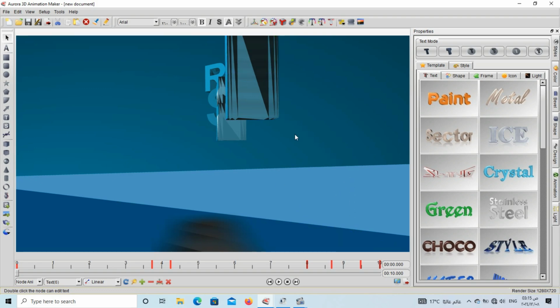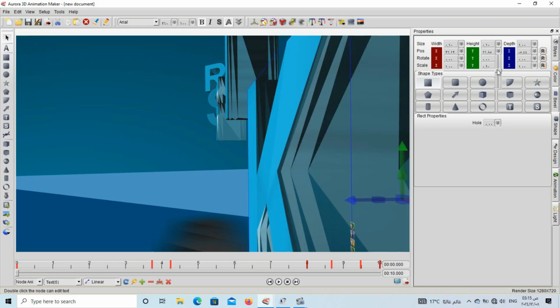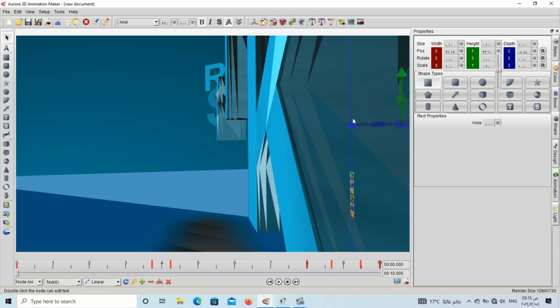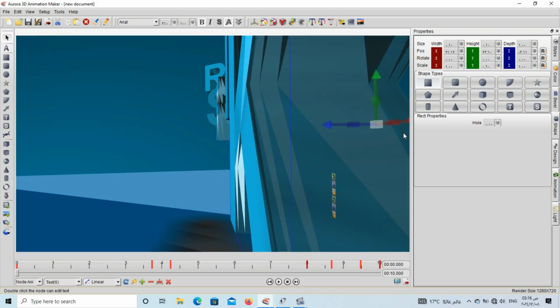We go to the shapes menu. In the shapes menu, you will find presets for numbers. You can move them. If you didn't see it on the screen, you can choose the shape menu and then click on the menu for the numbers, for size, position, rotate, and scale.